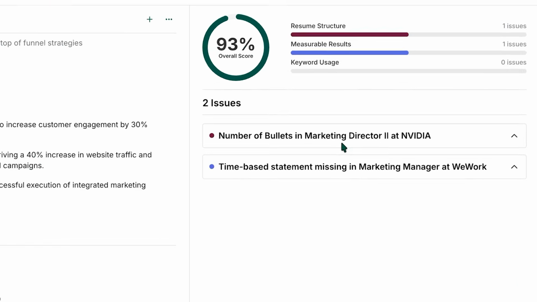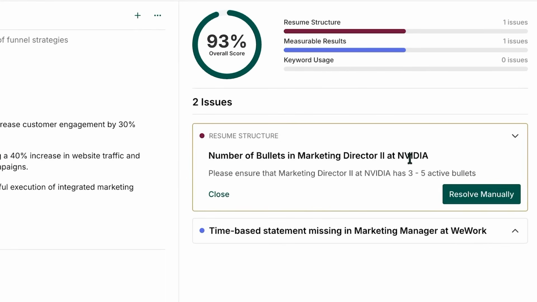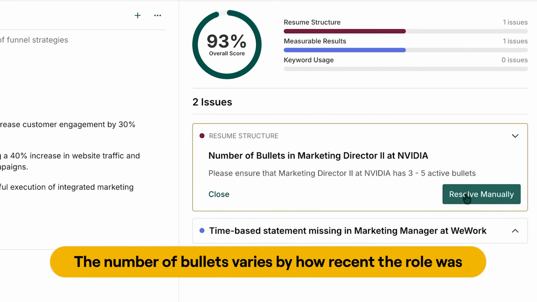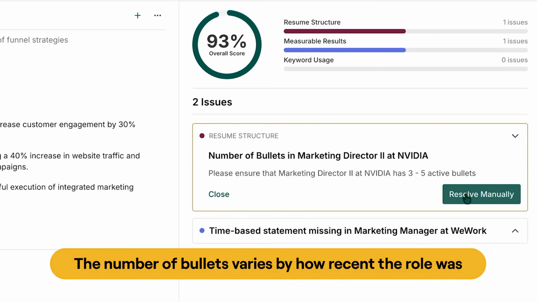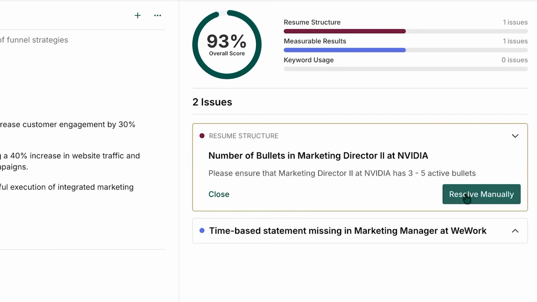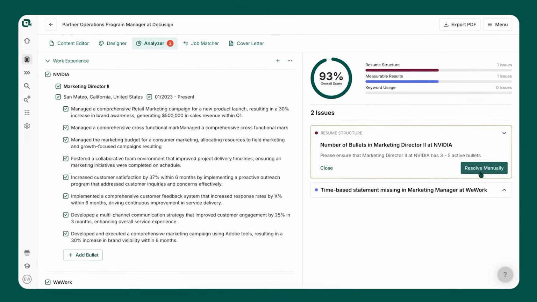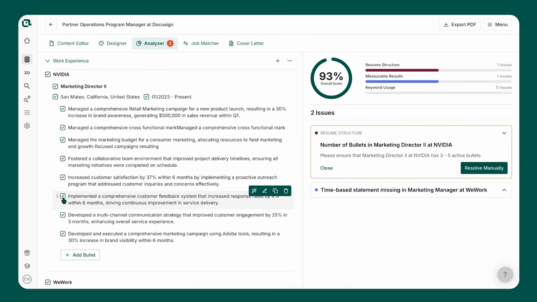The next issue flags the number of bullets under a job entry, in this case, the marketing director role. The analyzer recommends between 3 and 5 active bullets per position to keep content focused and ensure impact stays front and center. Clicking Resolve manually takes you to that section. Removing the extra bullets clears the issue immediately.